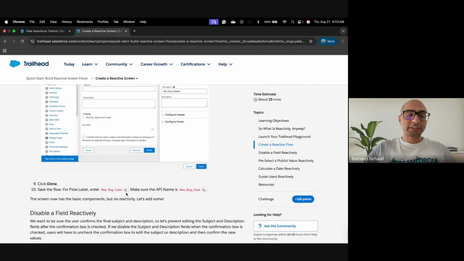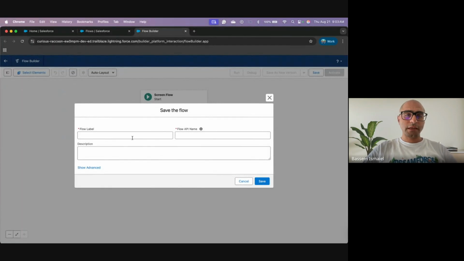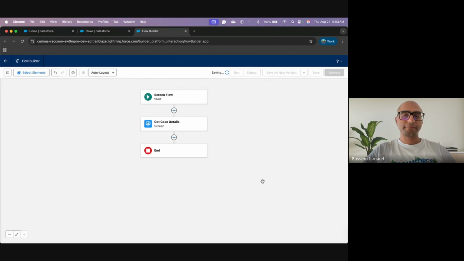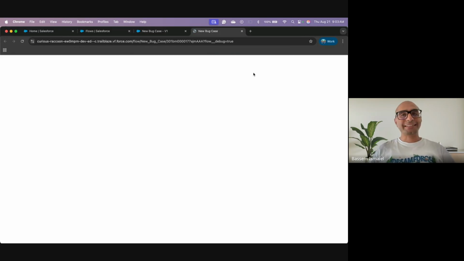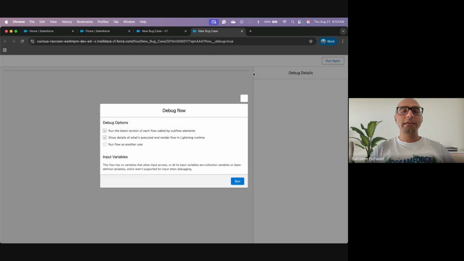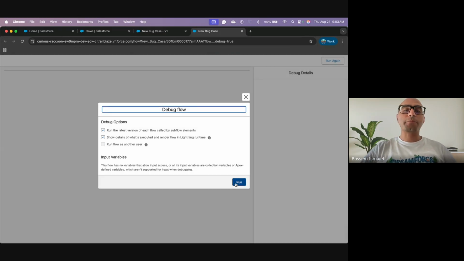All right, so let's hit done. Save the flow so far. And for the flow label, new bug case, and let's hit save. Now we saved it. Now let's see what we achieved so far. We haven't yet implemented any reactive element as part of this screen.